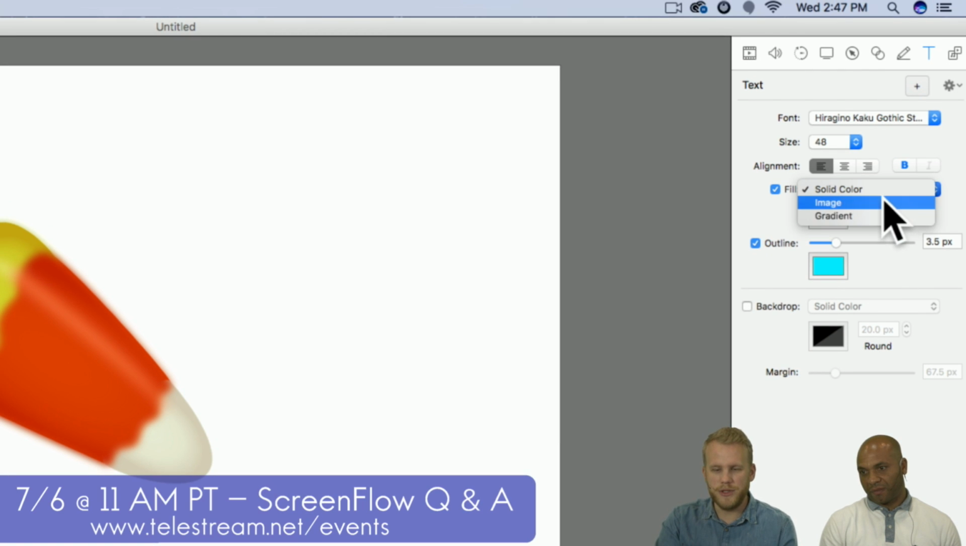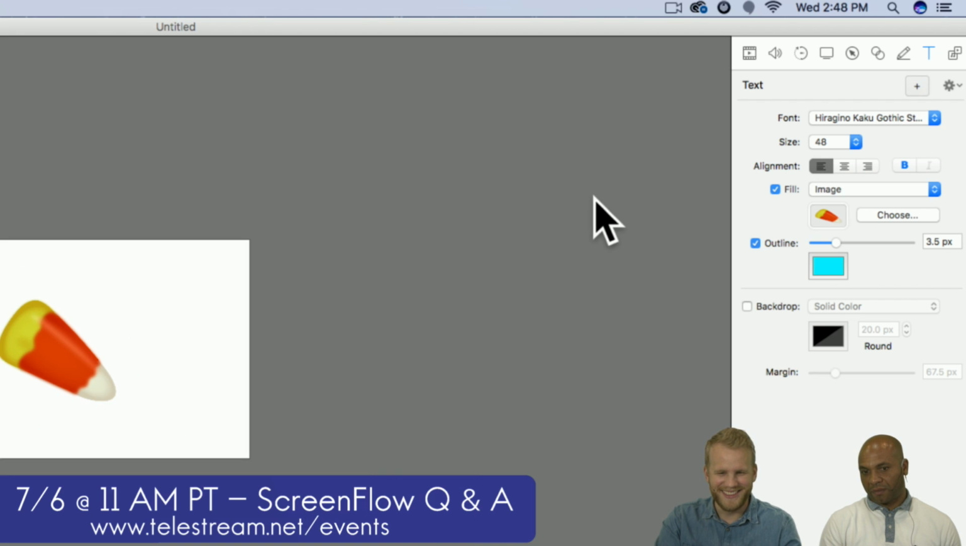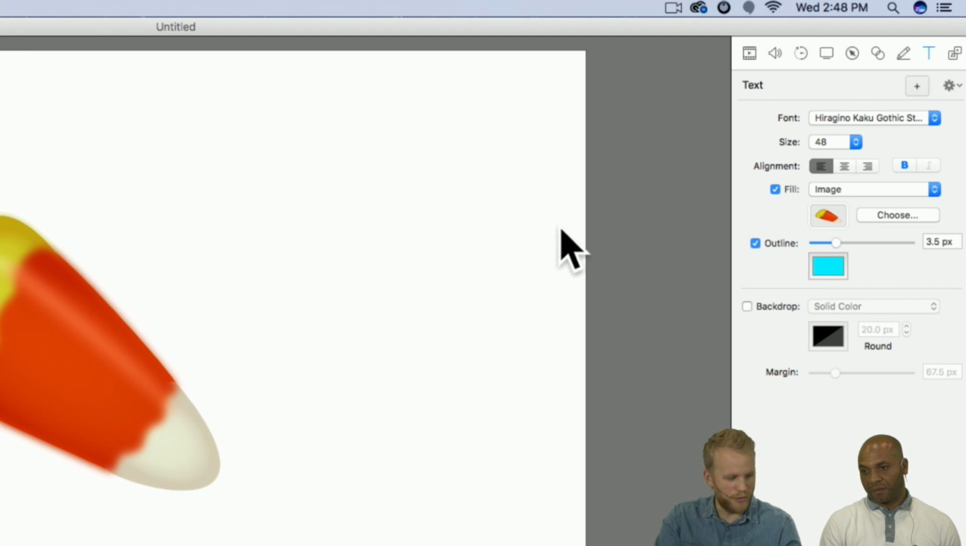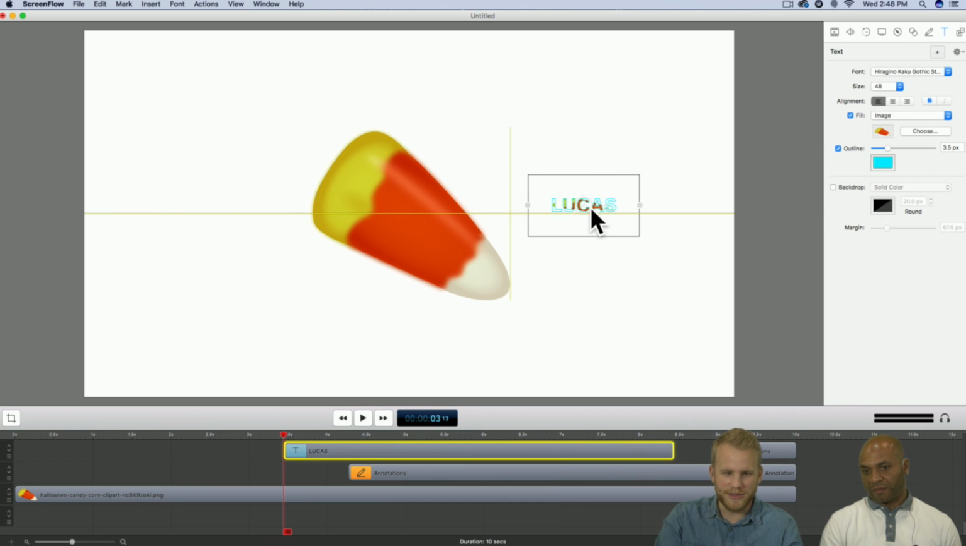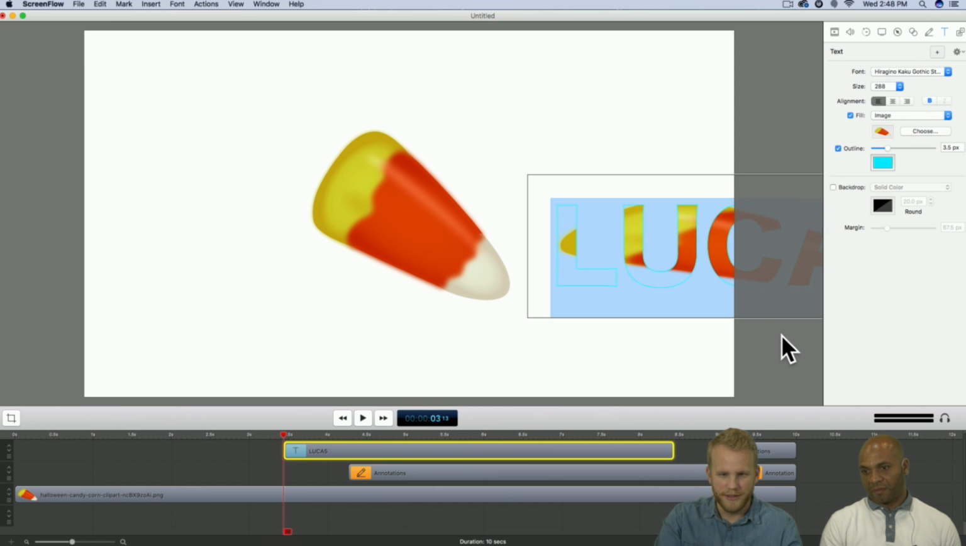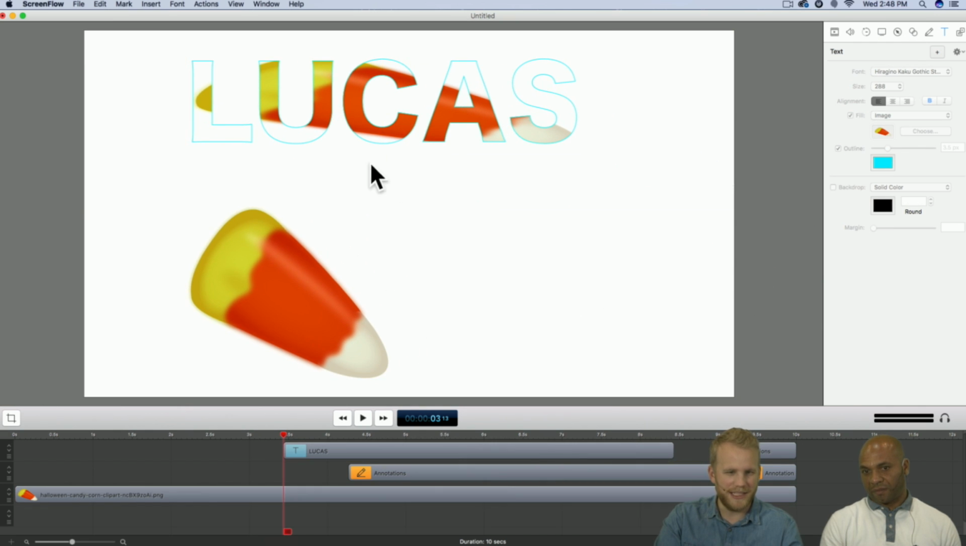You can do image or gradient. Image is a bit ridiculous. Let's do this. All right. So what we've done here is instead of a color, we chose an image. And now you can see that if we make this a lot bigger, our text box now has this candy corn as its color in the image there, which is pretty ridiculously awesome.